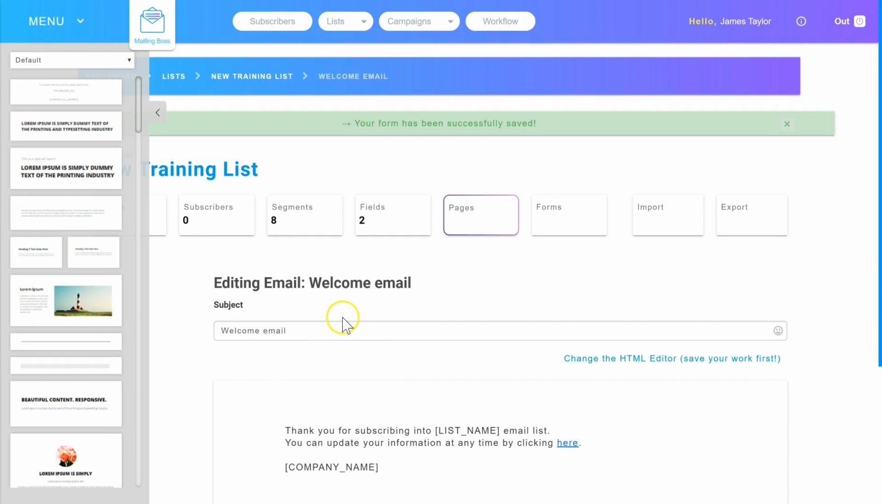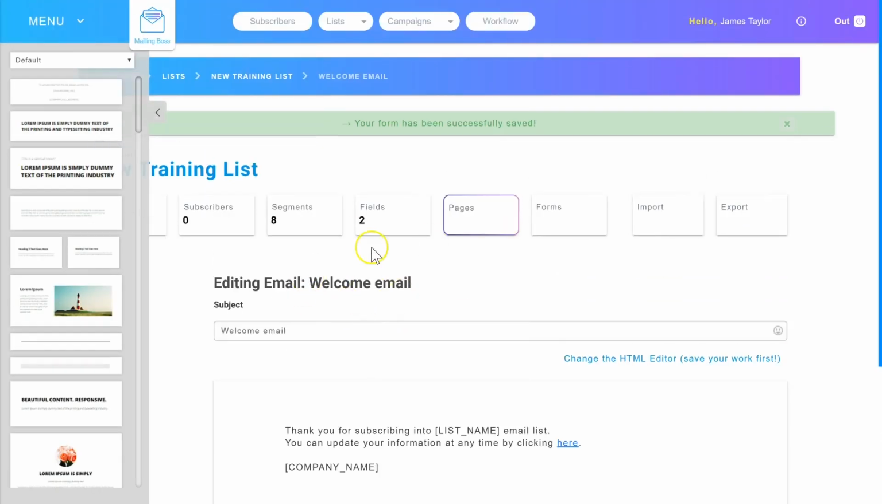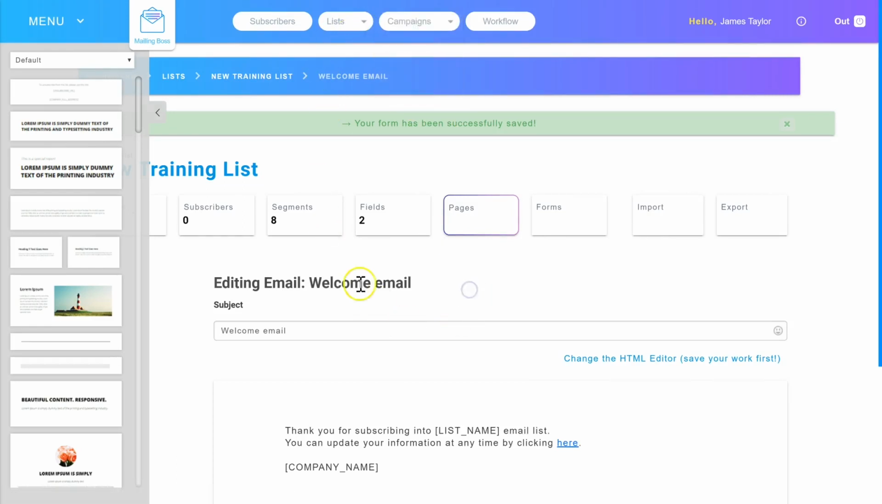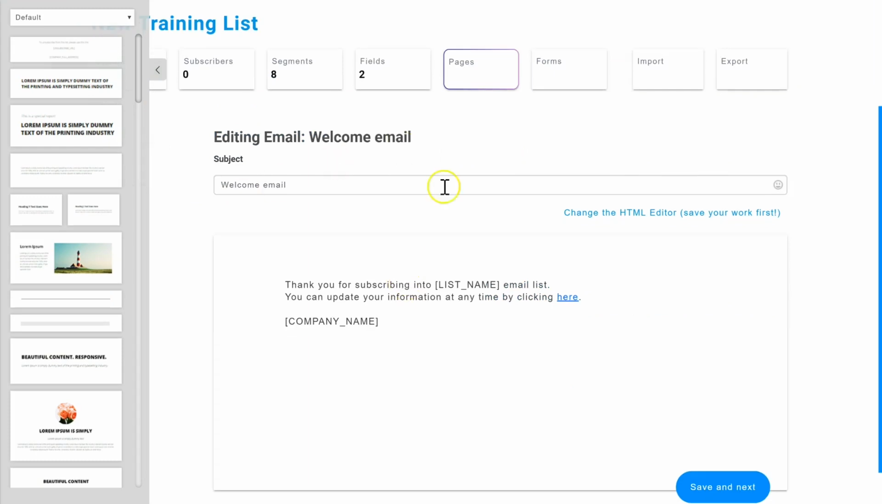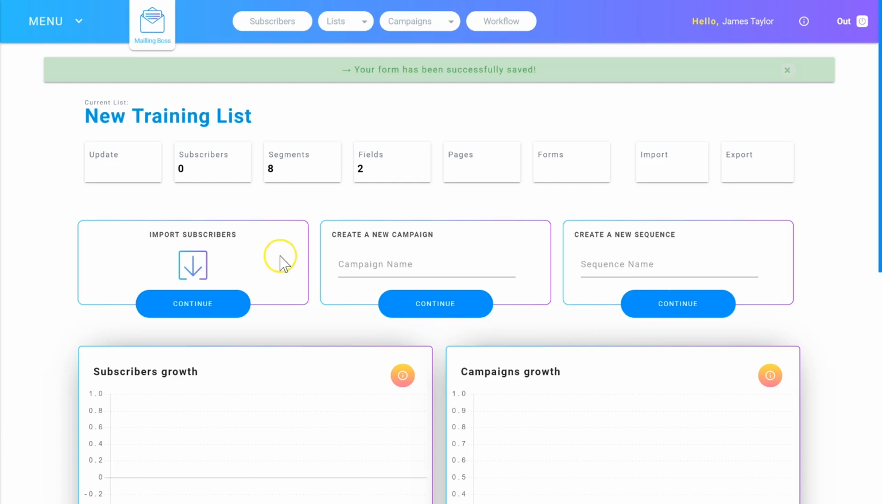And next is the welcome email. So the welcome email is going to be sent out once someone subscribes to your list, if you select it to. You don't have to send out the welcome email. You can send out an email immediately on an email sequence instead if you want to disable the welcome email. If you want to use the welcome email, edit the subject and the body how you like, and then click Save and Next. Once you've done all that, your new list is set up and ready to go.